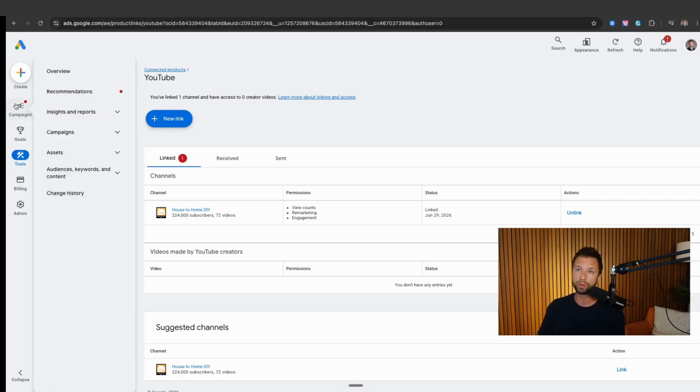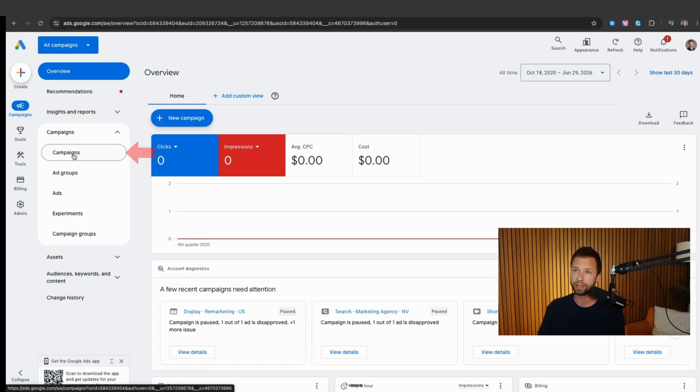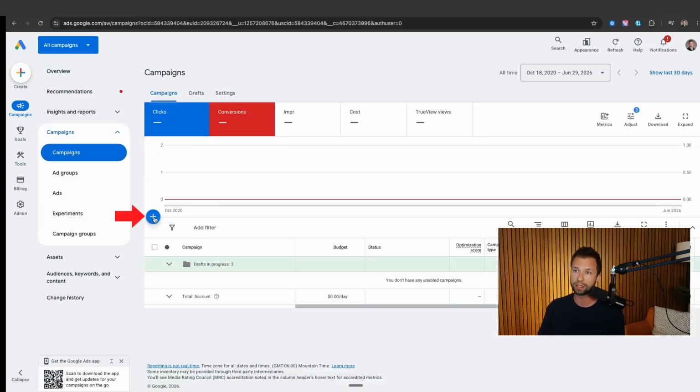Now what we want to do is come over here to Google Ads and click on Campaigns. Once you're inside of Campaigns, you're going to click Campaigns again, and you're going to see this little blue plus button right here. Or if you're in the overview, you'll also see a plus button somewhere around these, or you can just hit Create right here. There are two different ways to get here.